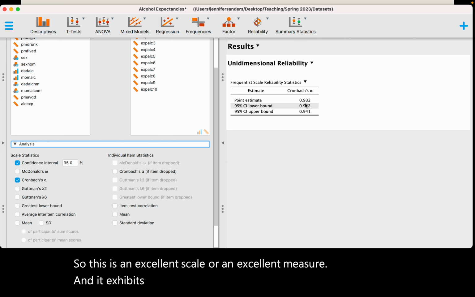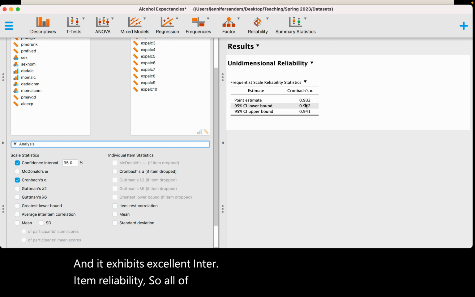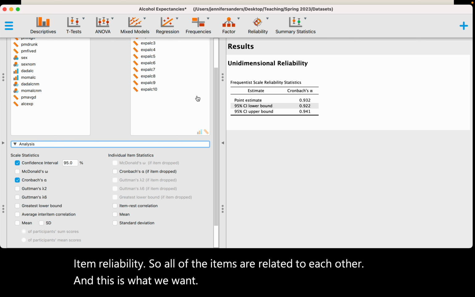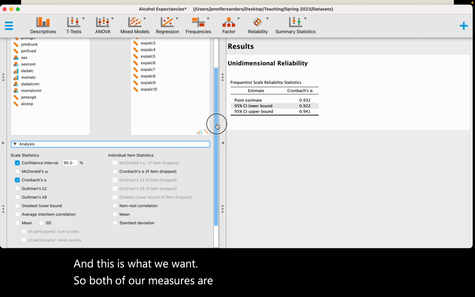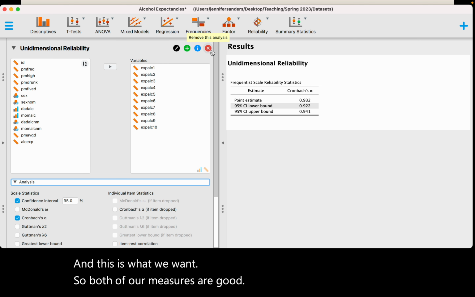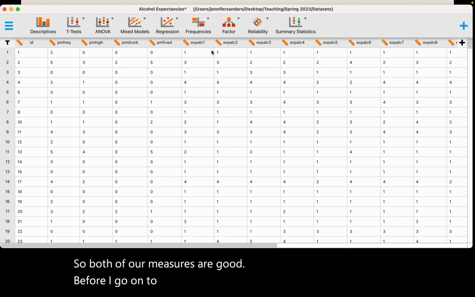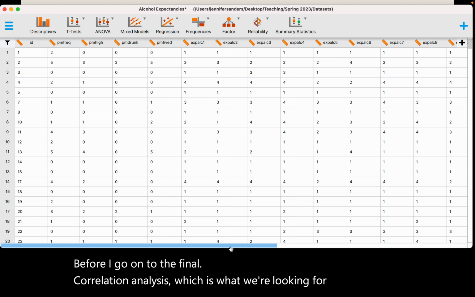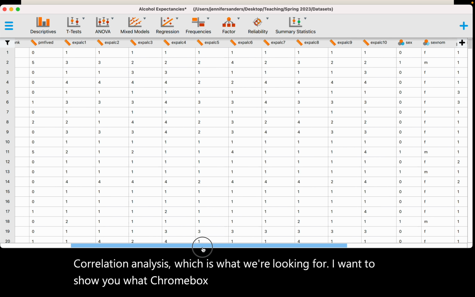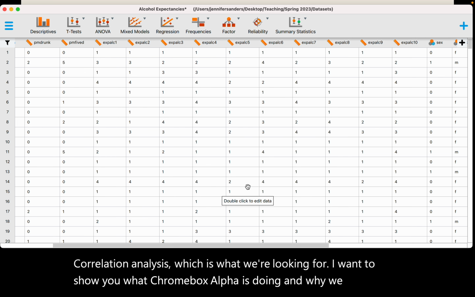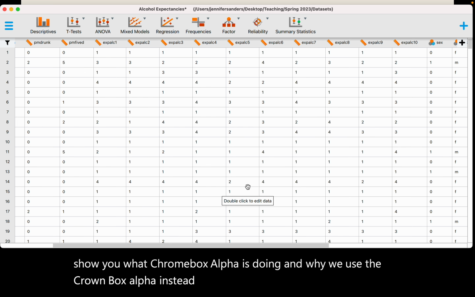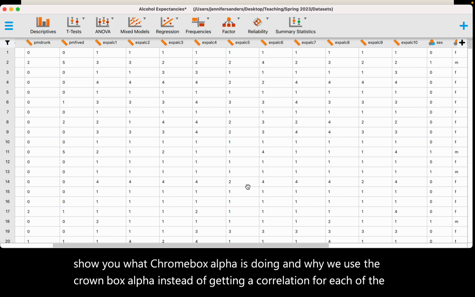It exhibits excellent item reliability. So all of the items are related to each other. This is what we want. So both of our measures are good. Before I go on to the final correlation analysis, which is what we're looking for, I want to show you what Cronbach's alpha is doing and why we use the Cronbach's alpha instead of getting a correlation for each of the items.